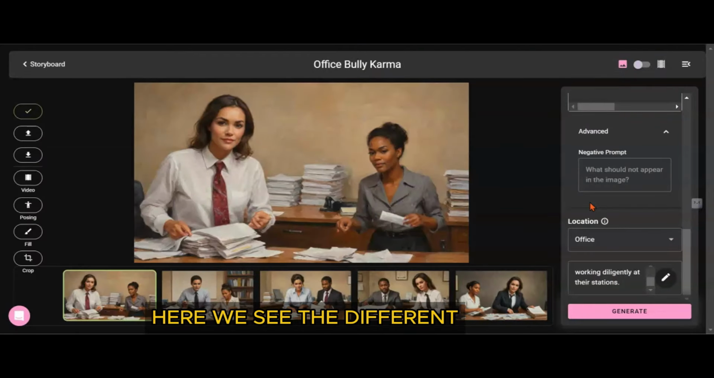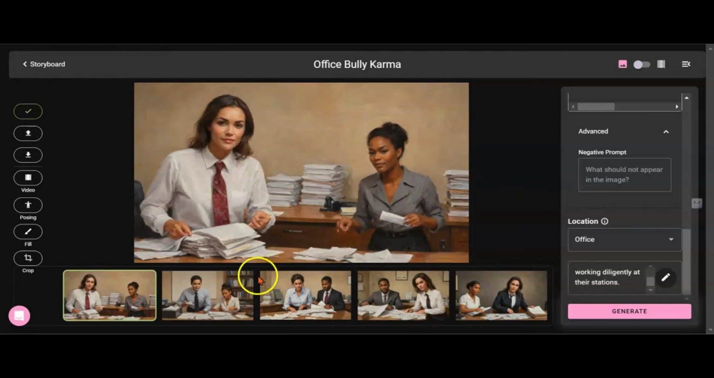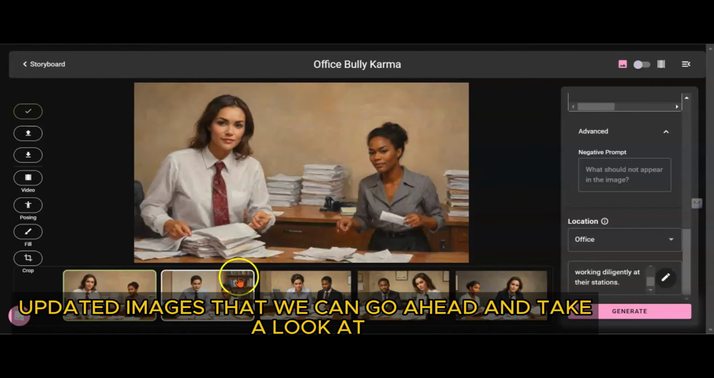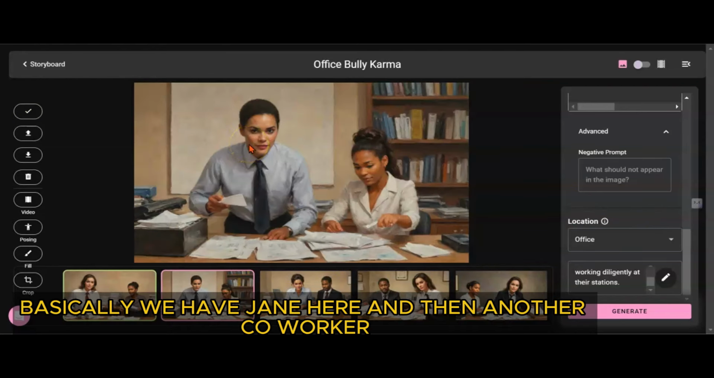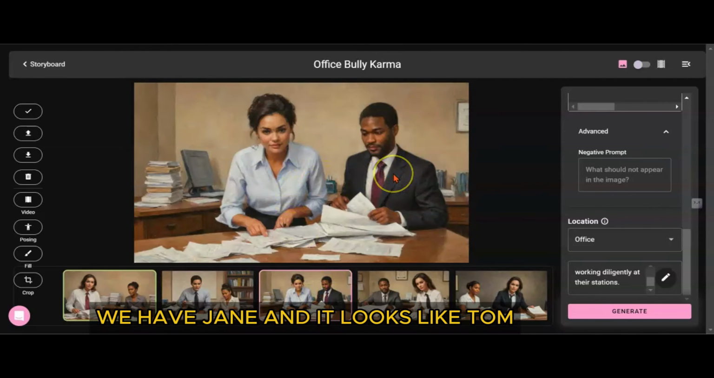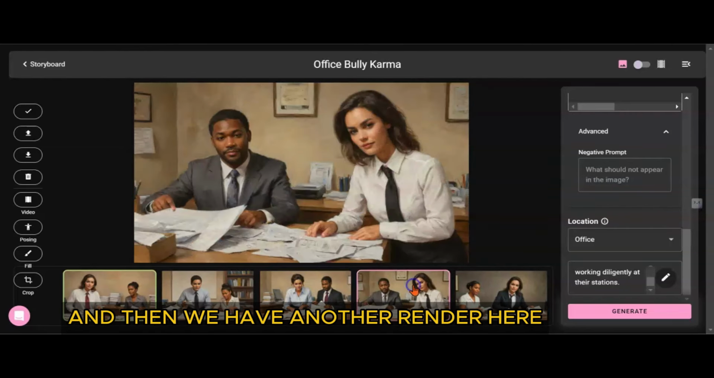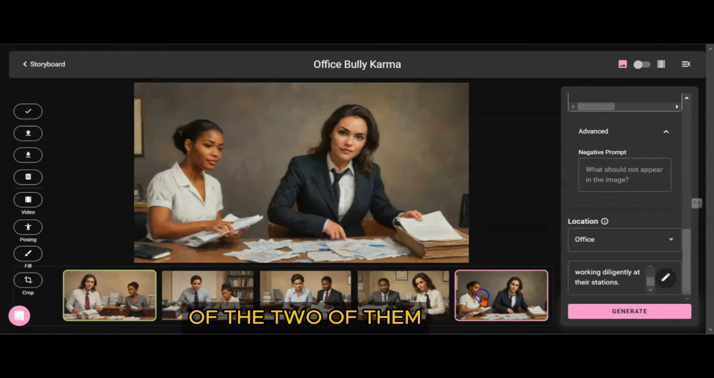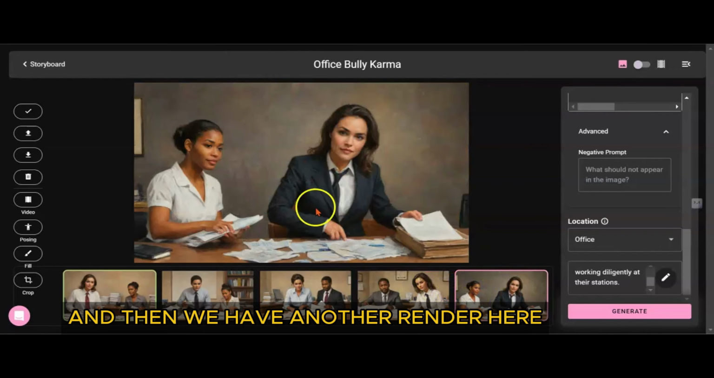Great. Now here we see the different updated images that we can go ahead and take a look at. Now we're seeing that basically we have Jane here and then another coworker. And we have Jane and it looks like Tom. And then we have another render here of the two of them. And then we have another render here.